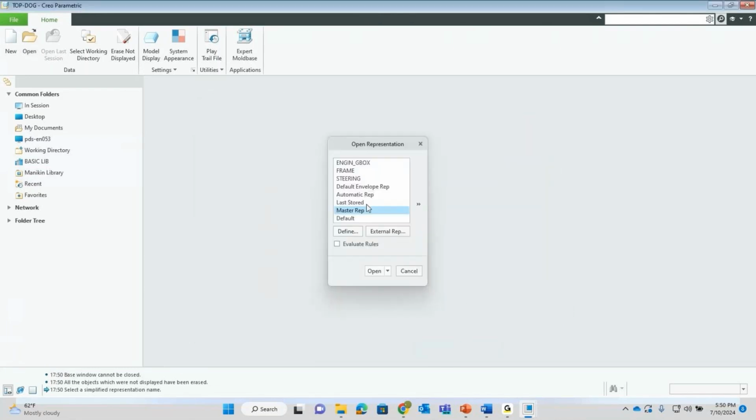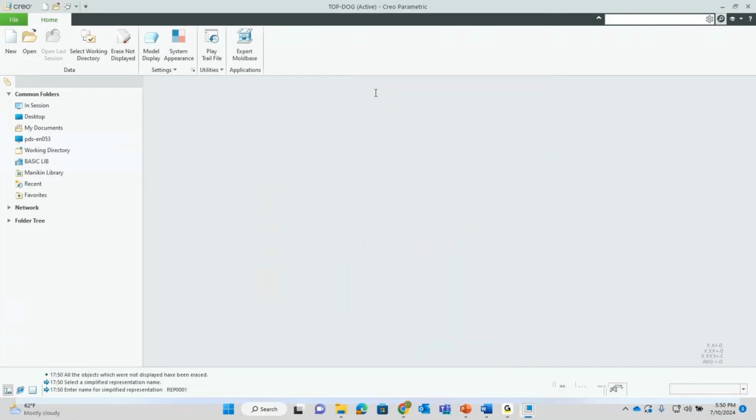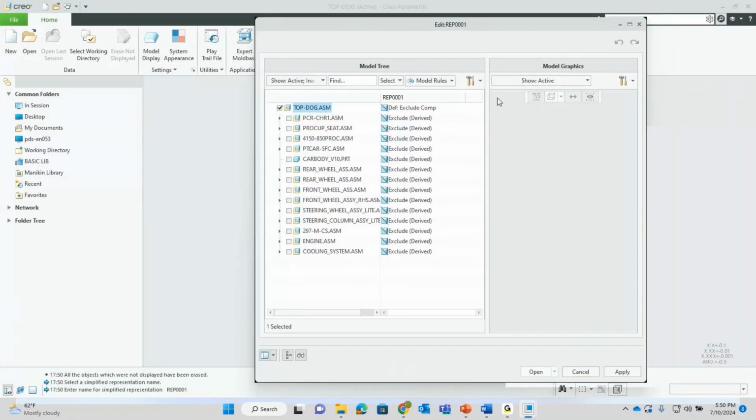But instead of picking one that's already there, I know where I want to go with this. So I can pick define. I'm going to give my rep a name, and then it's putting me in this representation dialog box. So in here, we can do a lot of things. We can use rules, for instance, to create a simplified representation for us, or we can just take these top levels and decide what we want to include in our representation and how we want to manage that.